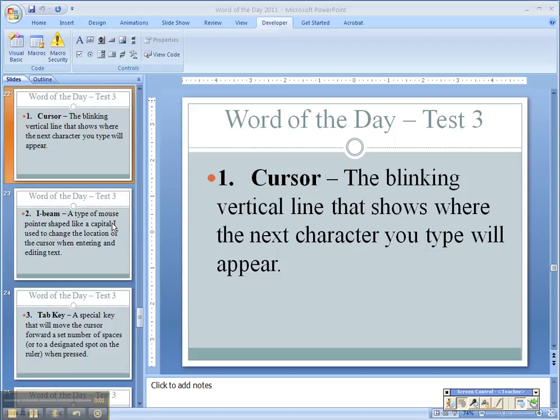All right, so for Word of the Day posters, here's what you do. I'm going to assign you a word of the day. Probably one or two or three of you will have the same word of the day. Based on what word of the day you have picked, you're going to do this. I'm going to take the first word of the day, cursor.